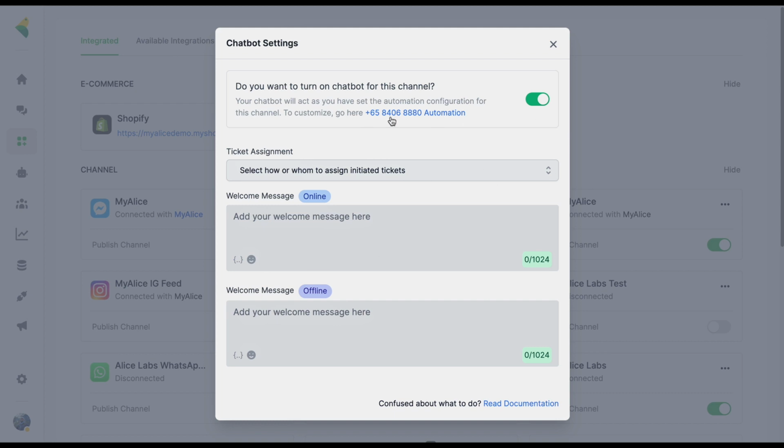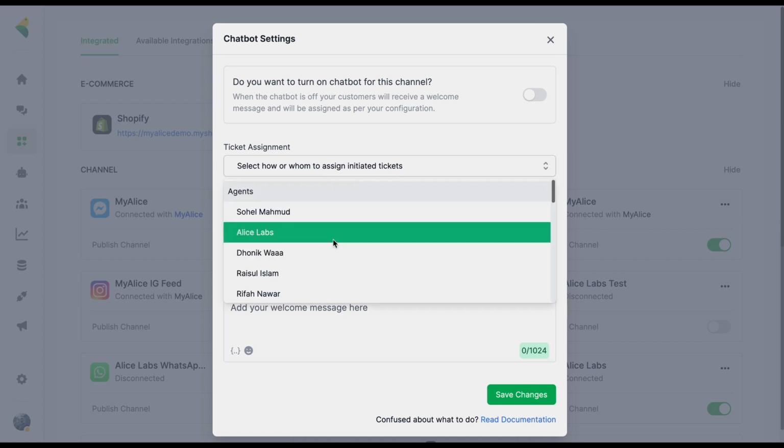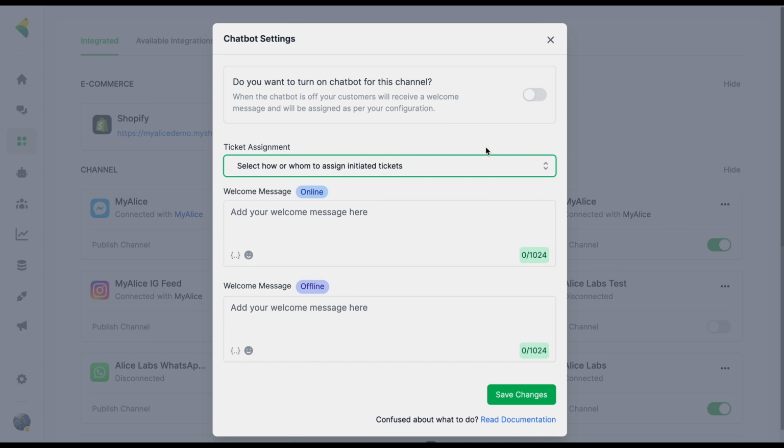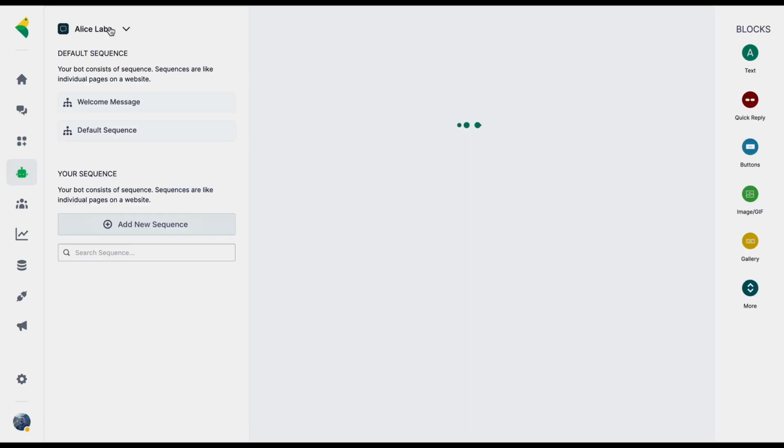So if you want to design those automations, you need to make sure that you have turned on this chatbot part on the ticket settings. And if you just want to show them a particular message and create a ticket so that the next time that agents are available, they can just take the conversation forward, that is something that you can also do. So you can add a welcome message under offline, and you can also select whom to assign the tickets. So this is something that you can also do. And if you want to design the automation, make sure that you have turned on the automation bar here, and then you are designing the automation from the automation section.